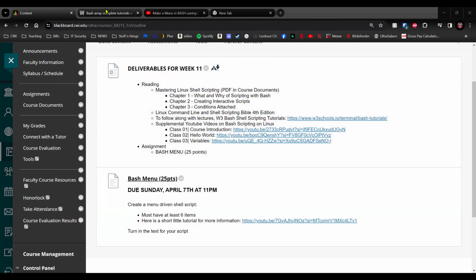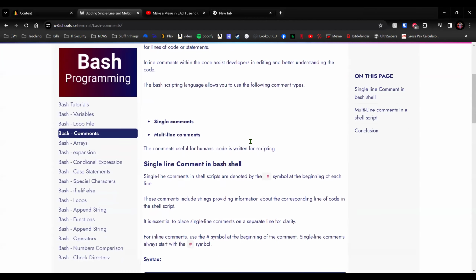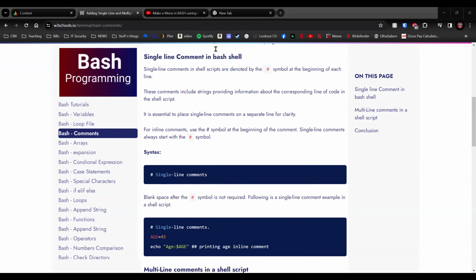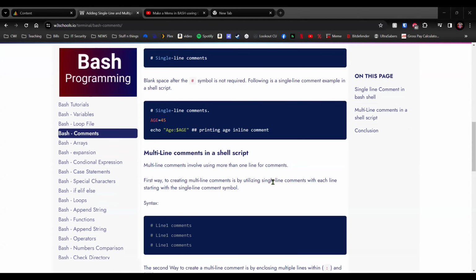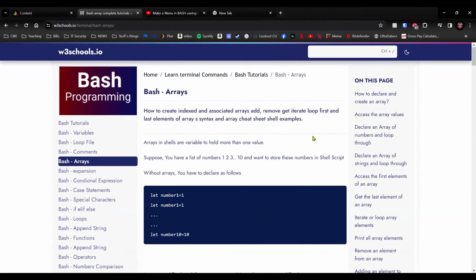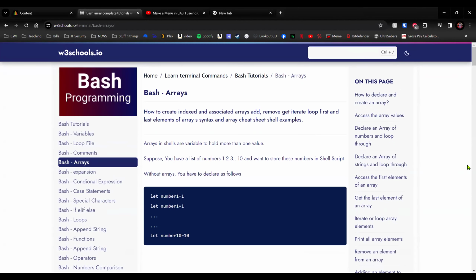Okay. So last time, if you remember, we ended with the commenting. Right here, we had the single and multi-line comments. So today we are going to talk about arrays.